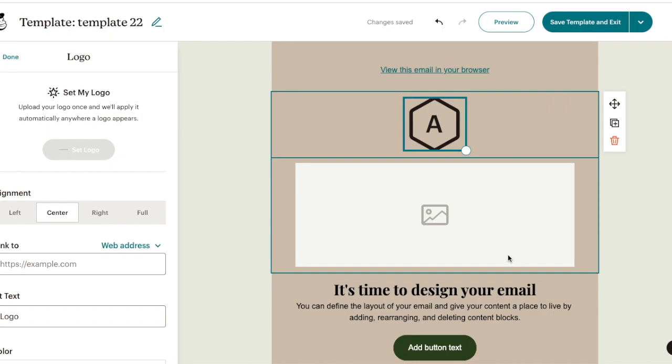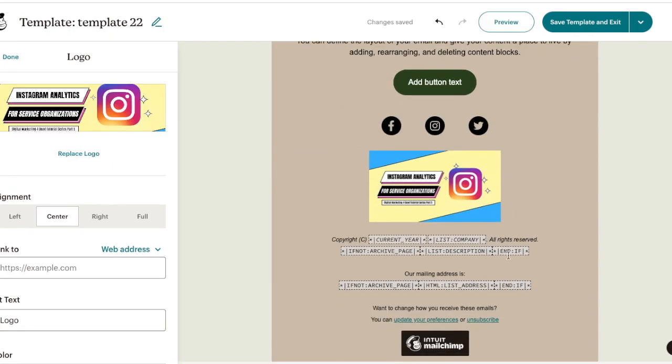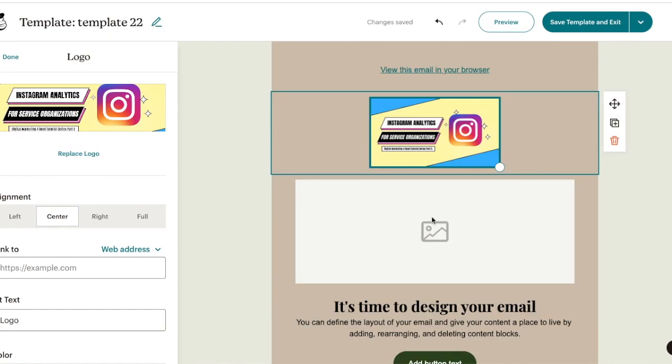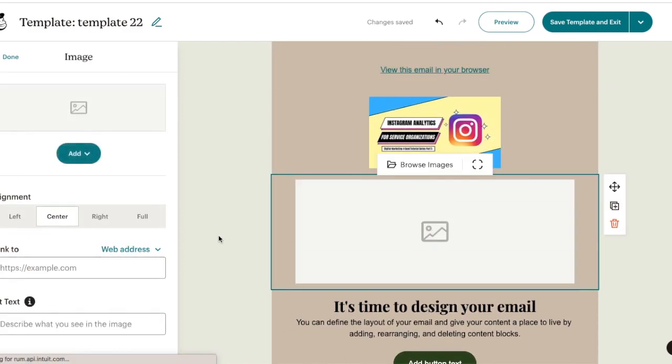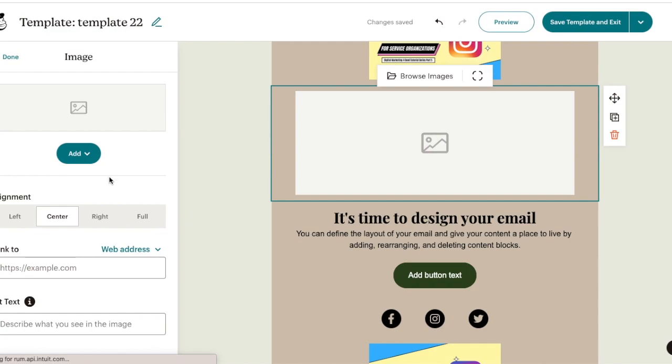It will set that as my logo. And then wherever my logo appears, it automatically replaces it. So that's really nice. Now obviously, I would choose an actual logo. Then there's already like a space where they've suggested that I add an image.